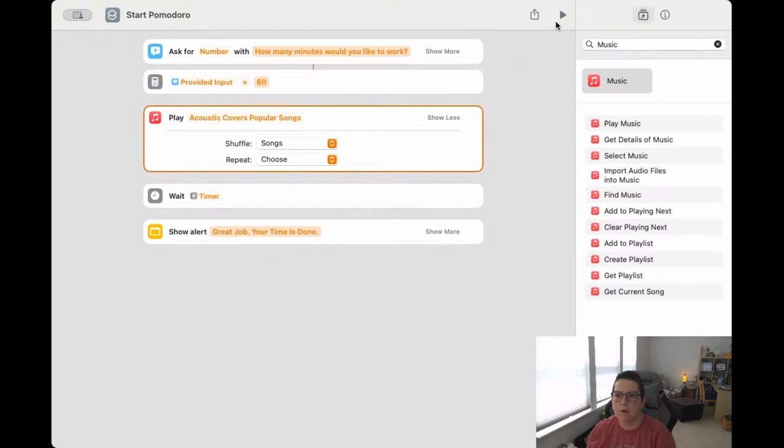Now, I will go ahead and test it again, just so you can see that it will still do this. I still want to just work for 1 minute this time. It's going to start playing some music on my computer. You may or may not hear it. I haven't shared audio through the live stream. It'll wait that timer again for those 60 seconds and it'll pop up my message. Great job, your time is done.